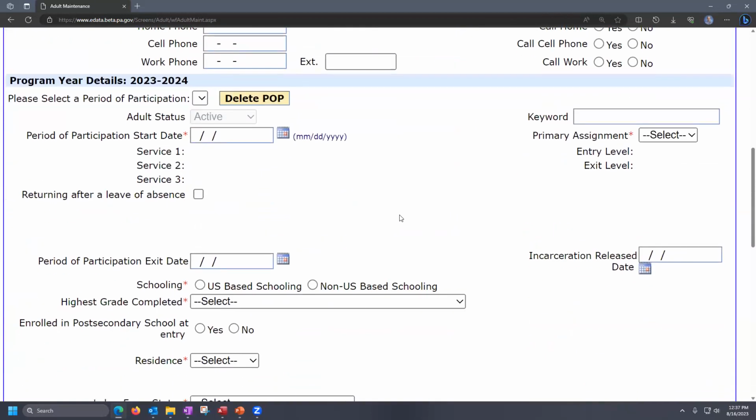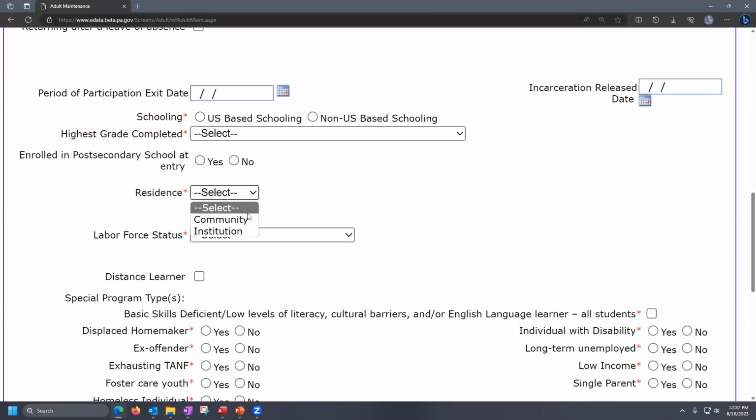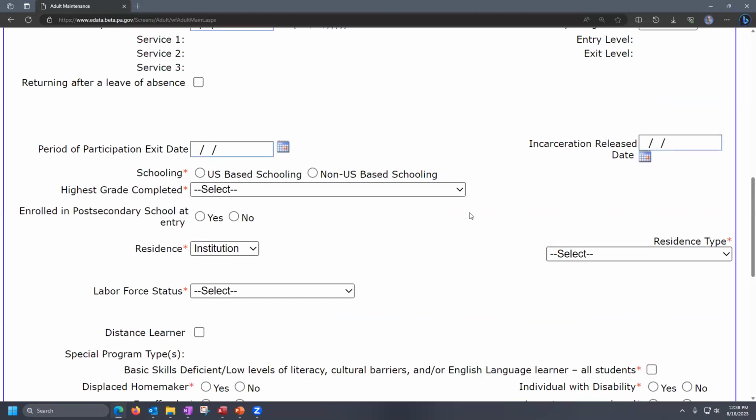Then if we scroll down, we have a new option for residents. Community is the same as it was, and institution is also the same, except now in the drop down under residence type there are new, fewer options than before. It really just summarizes two different options for correctional facilities, and anything else is pretty much how that works. All right, so I just wanted to share that with you. Any questions on these specific fields before we pivot back to a couple other announcements?